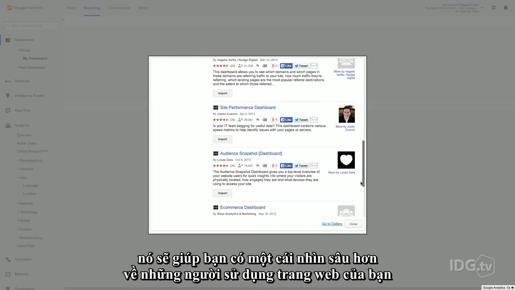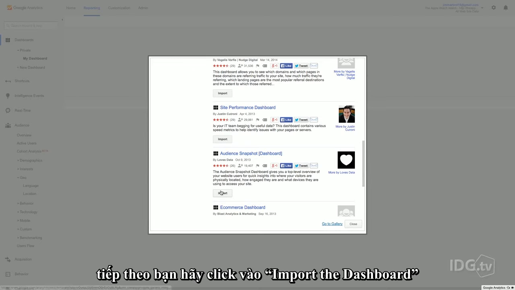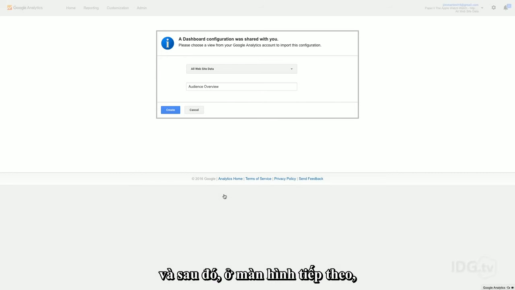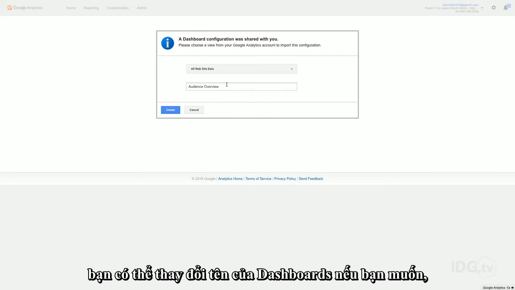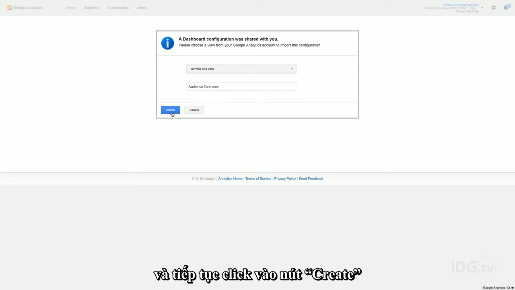It will give you a high-level overview of who your website users are, which is a great way to get started figuring out who's coming to your website. So now what you want to do is click to import the dashboard, and then in the next screen, you can change the name of the dashboard if you want to, but I think this is pretty descriptive, so I'm going to leave it, and I'm going to click Create.